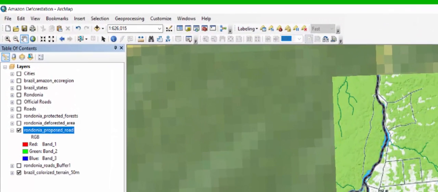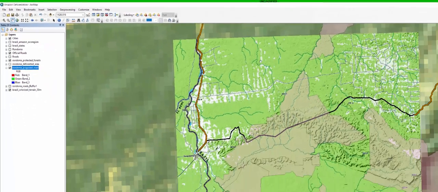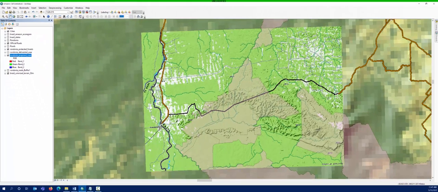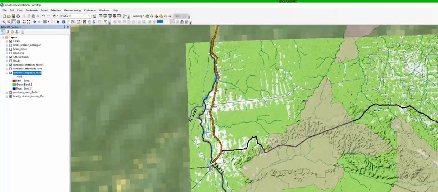Now, let's turn on the following layers. The cities layer, or the Brazil populated places, if you did not rename it, the official roads, and Redonia protected forests. Now the proposed road connects 2 official roads located here and here with cities near both endpoints of the road. Now we can use the identify tool to find out the names of each city, or we can temporarily turn on the labels, which we'll do now.